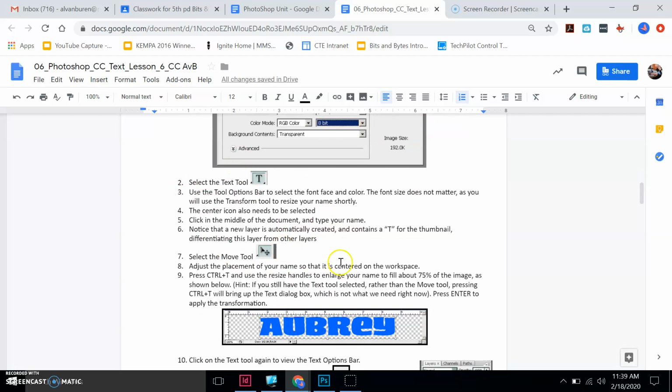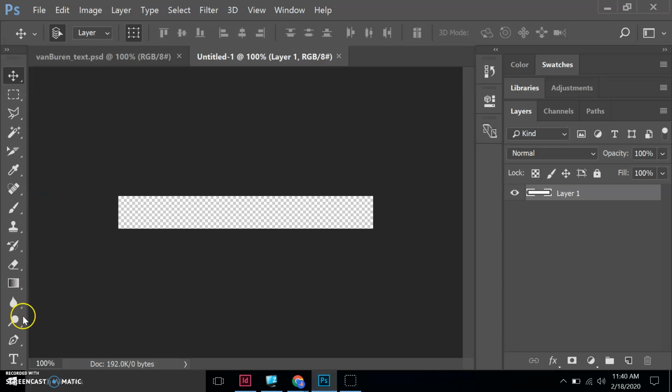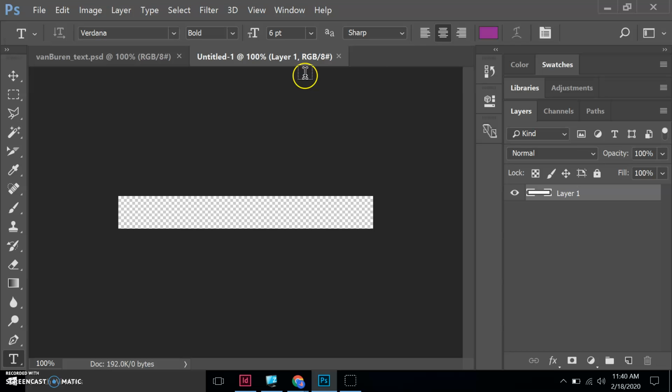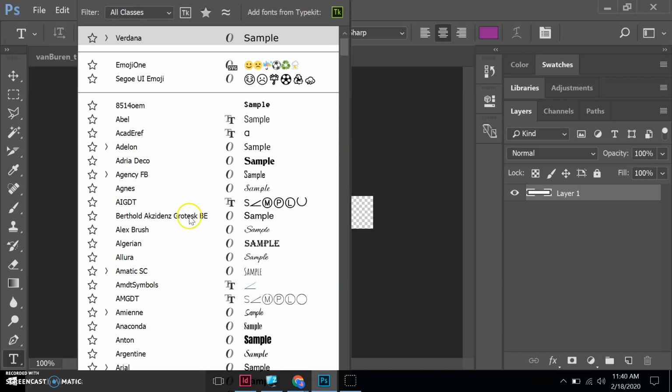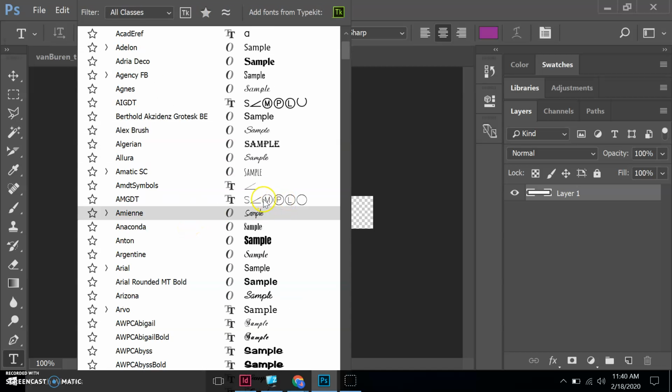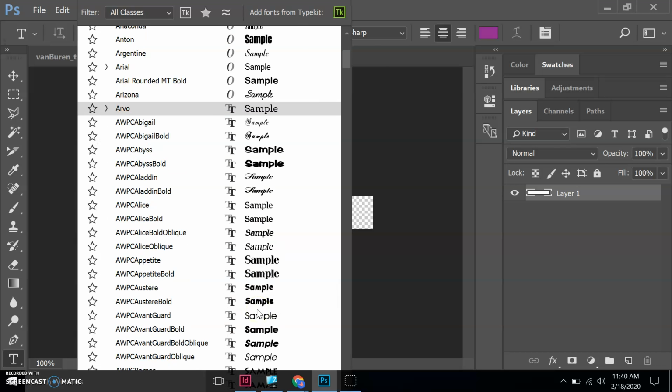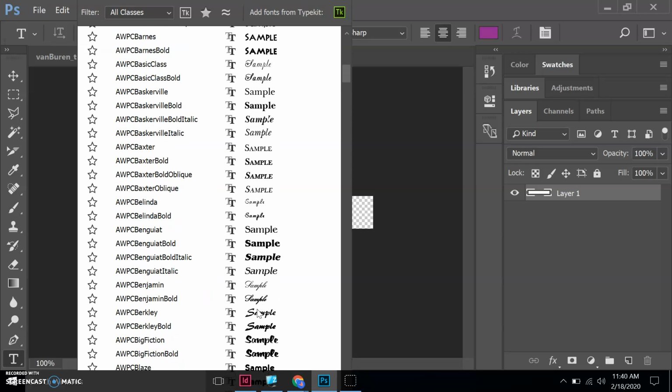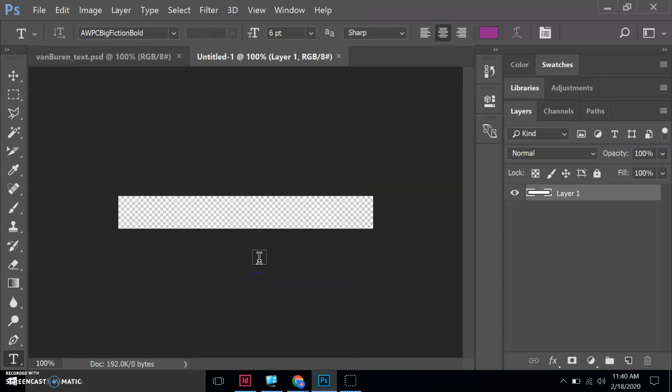Now we're actually going to work with the T tool. So it says select the T tool. T tool is over here on the left side. Look for it. There's the T tool. And then I want you to put it on center. So you're going to center your text. You're going to pick out whatever font you want. Notice that some of these fonts are like symbols. You don't want that. You need to actually be able to read it. So there's lots of good fonts in here. You're going to just pick one. I don't know. I'll go ahead and pick this one.